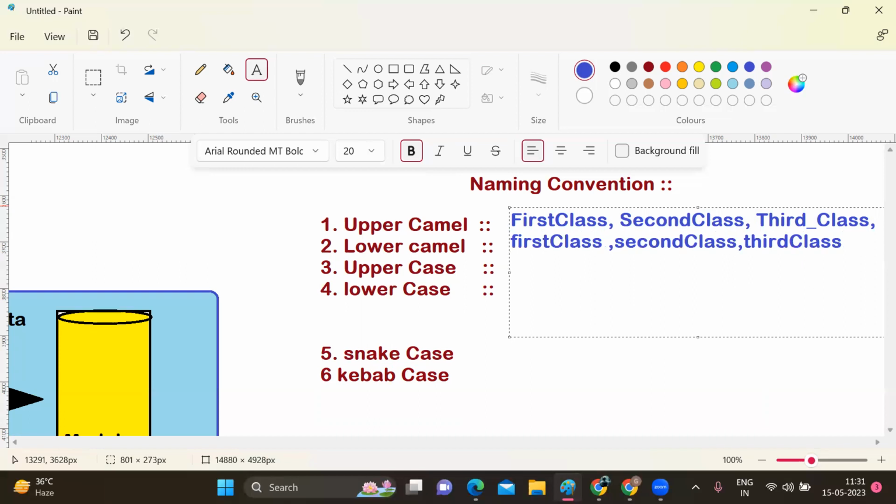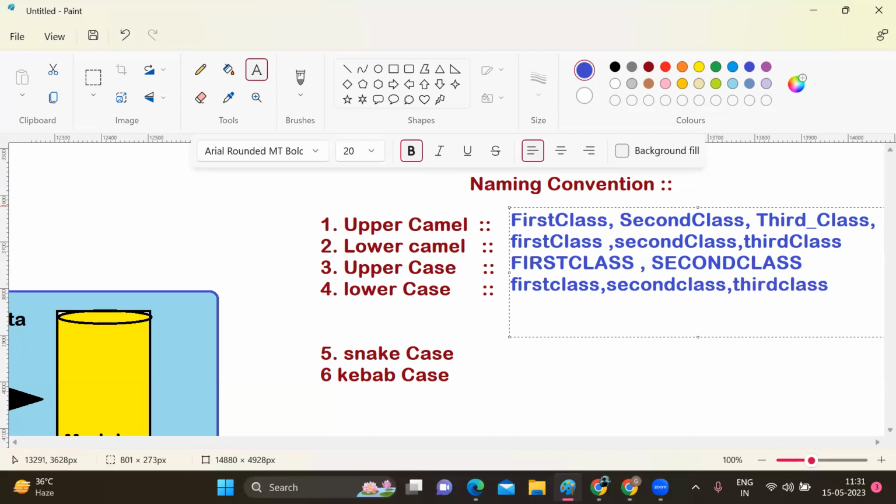Third, we have uppercase. Uppercase means all the letters will be in capital form. First class, second class. Then next we have lowercase. Lowercase means all the letters will be in small form. So we have first class, second class, third class. This is the way to write lowercase.